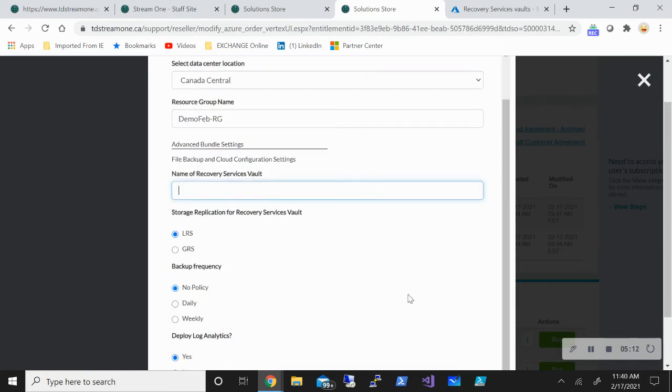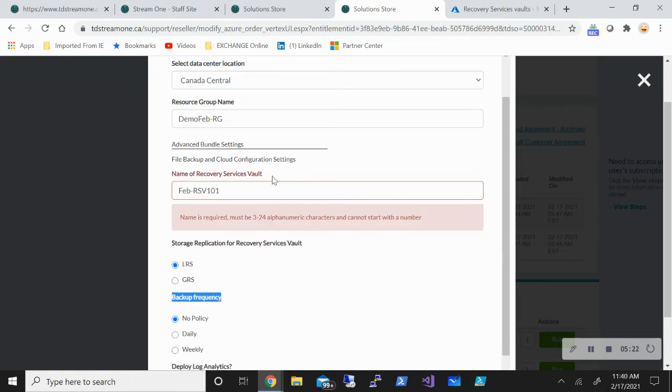Because we're talking about backup, we need to create a recovery service vault, and we need to provide a name for the recovery service vault. Let me just try if it lets me. Okay, so it has to be as per the Microsoft recommendation.